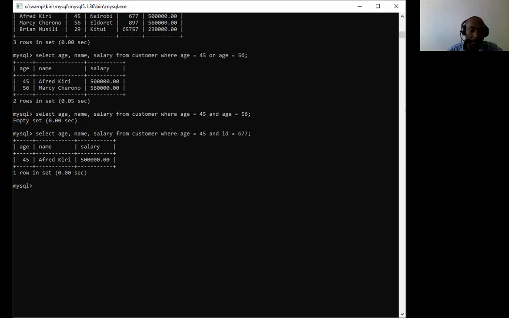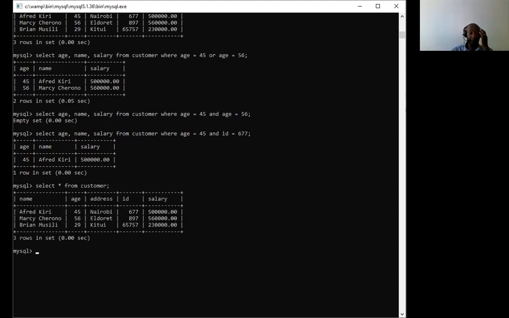So let's say I'm going to select all the values: select asterisk from customer, then a semicolon. Let's say I want to change the values. I've noticed that when I was inserting a customer's values, I realized that the values I inserted for specific customers are not correct, and I want to change that. For instance, the address for Alfred was not Nairobi, it was Mombasa, and I want to change that.